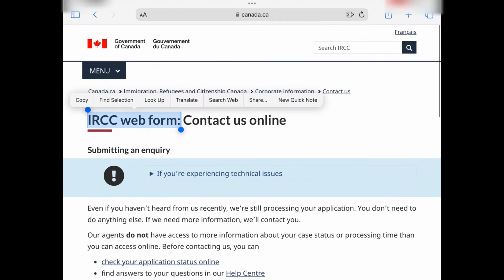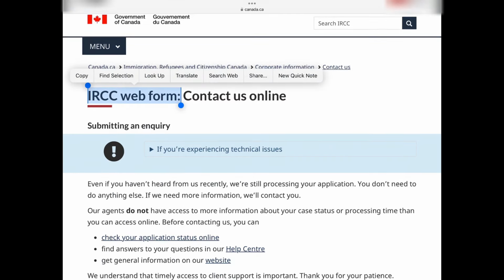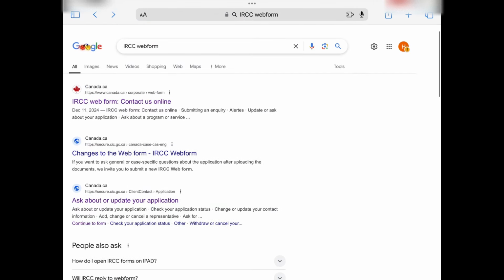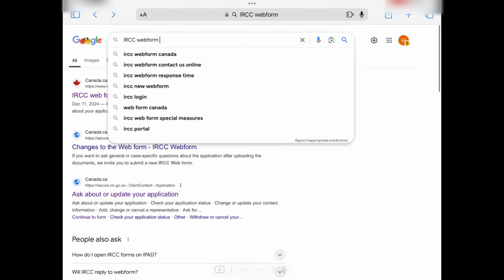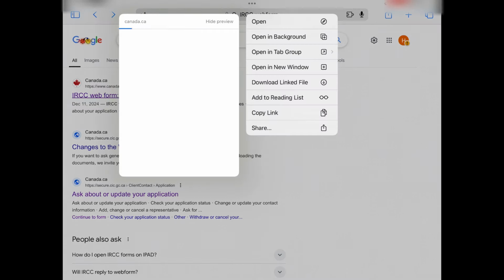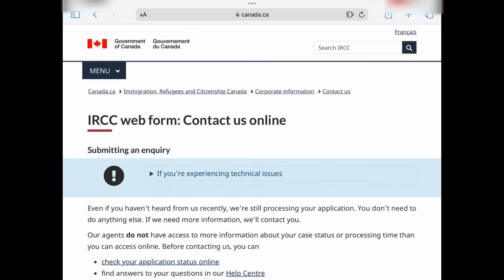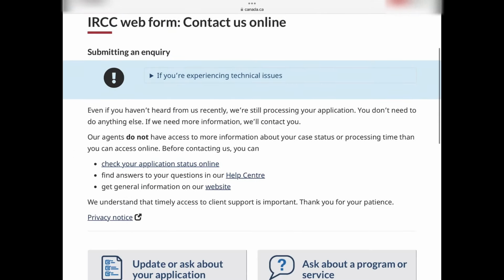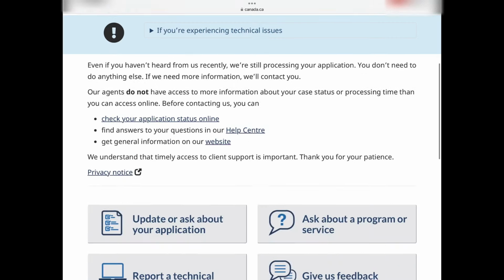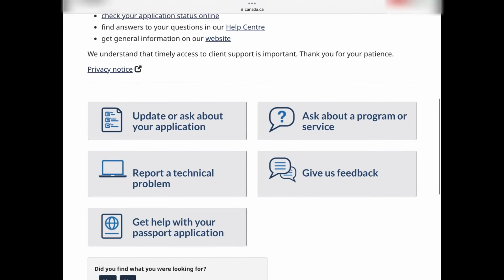I have already included the link for this page in the bio, but if the link in the bio doesn't work, or if you don't know how to access that link, you can simply go on Google and type IRCC web form. The first thing that pops up, this one right here, is the one that you want to click on. It's going to bring you to this page, which again, I have already included the link for in the bio. When you're on this page, you want to scroll down.